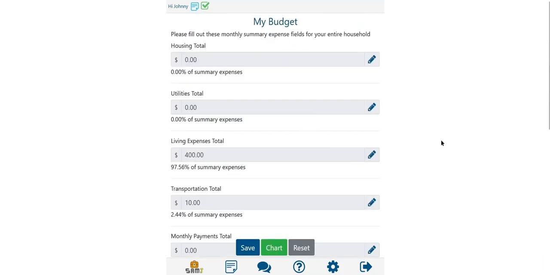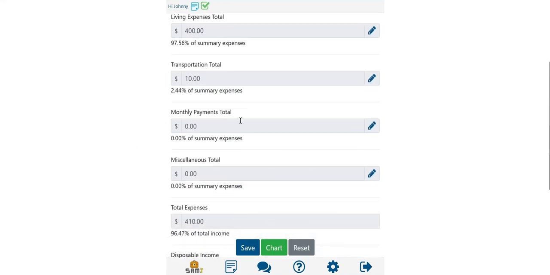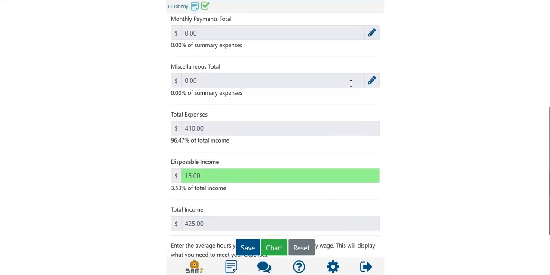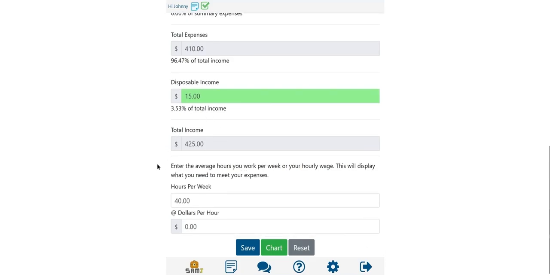In the My Budget section, you can fill out housing expenses, utility costs, living expenses, transportation cost, monthly payments, and any miscellaneous expenditures too. After filling all of this out, it will show the clients how much disposable income they have, along with their total expenses and total income. At the bottom, your clients can use the pay rate calculator to figure out either how many hours they need to work or the pay rate they should look for when applying for jobs.